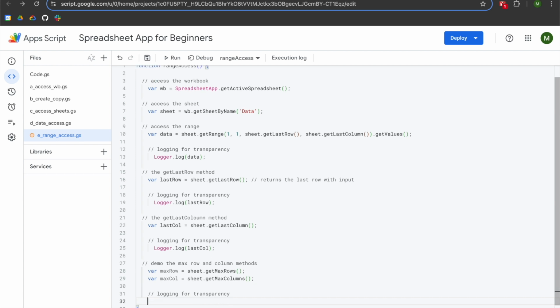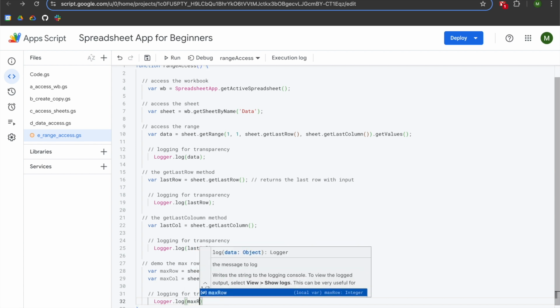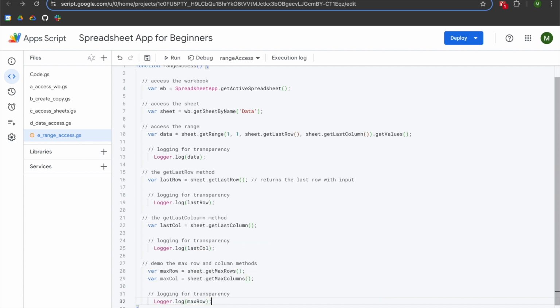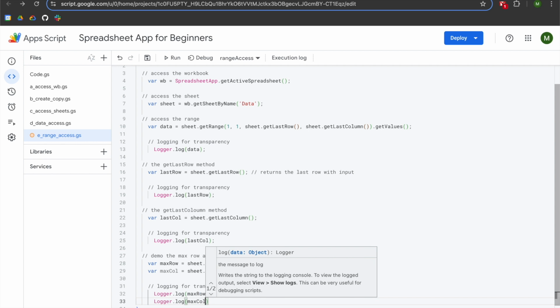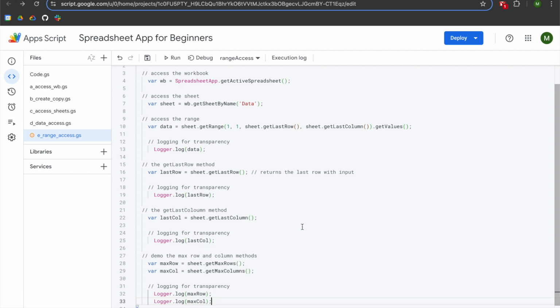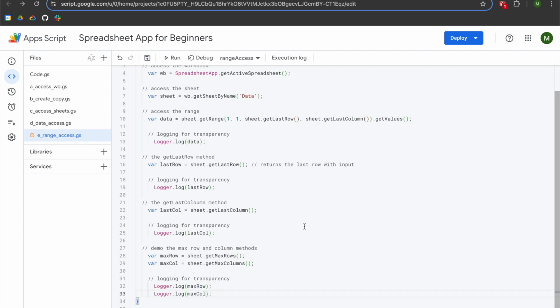We'll hit enter and tab, and we'll do logger.log max row, hit the right arrow, add a semicolon, hit enter, logger.log, max col. Hit the right arrow, add a semicolon. Okay, so this is just going to return the maximum number of columns and the maximum number of rows.